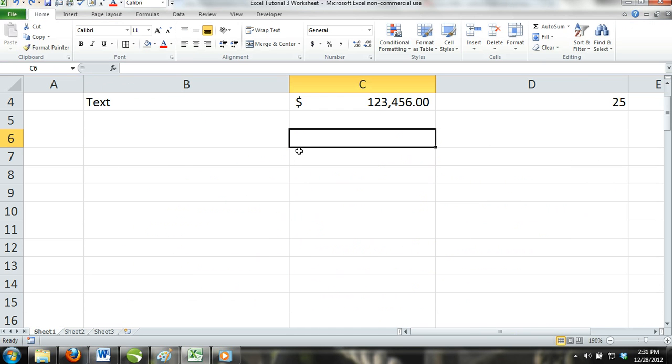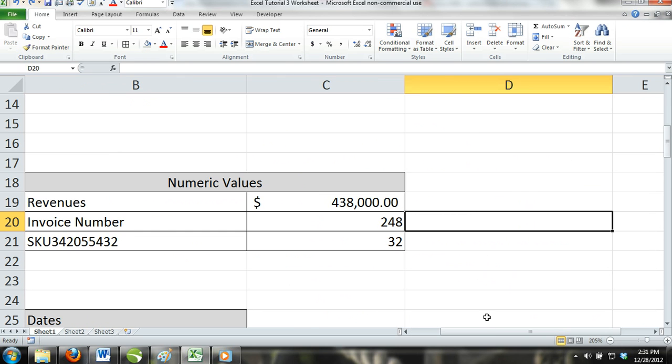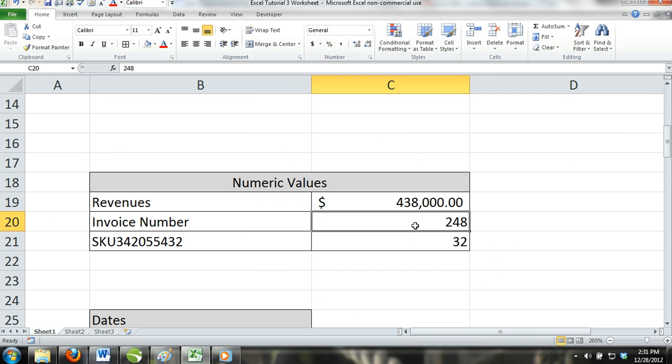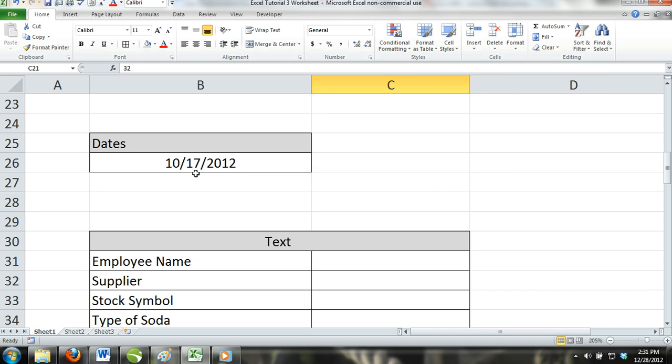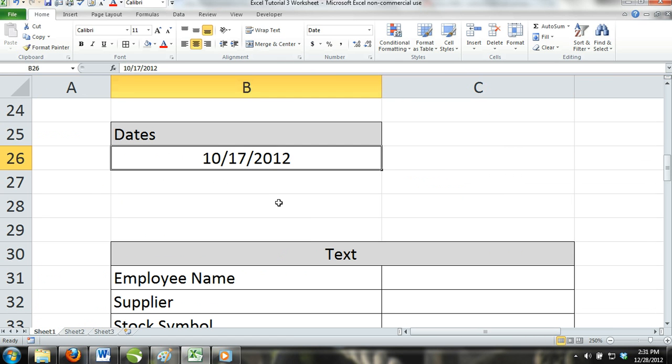Numeric values. Numeric values can represent data such as revenues, invoice numbers, number of customers, quantity of inventory, and more. Dates and times are also considered numeric values, however they are treated differently than other numeric values. Excel recognizes dates with the serial number system.